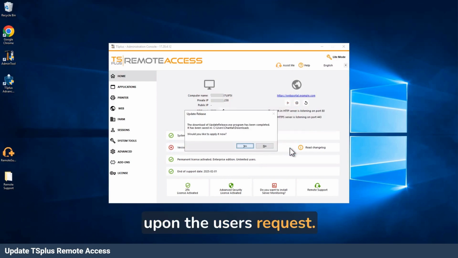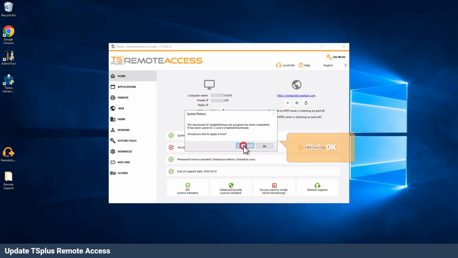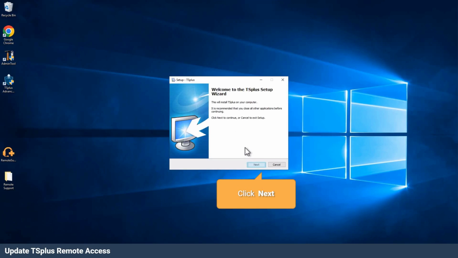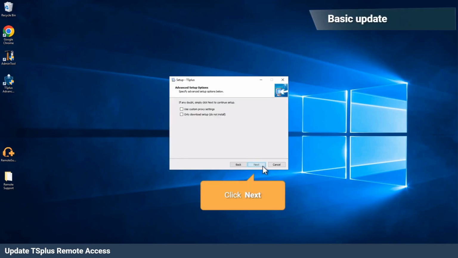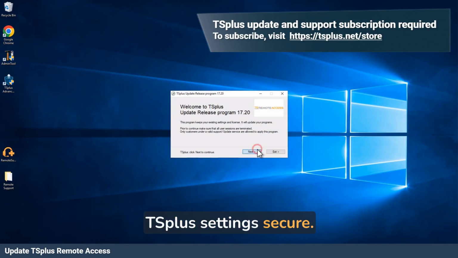Upon the user's request, the software will then execute the program responsible for deploying the next updated version release of the product. The update release program is designed to keep your current TSplus settings secure. Although a reboot is not required after the update, it is recommended.